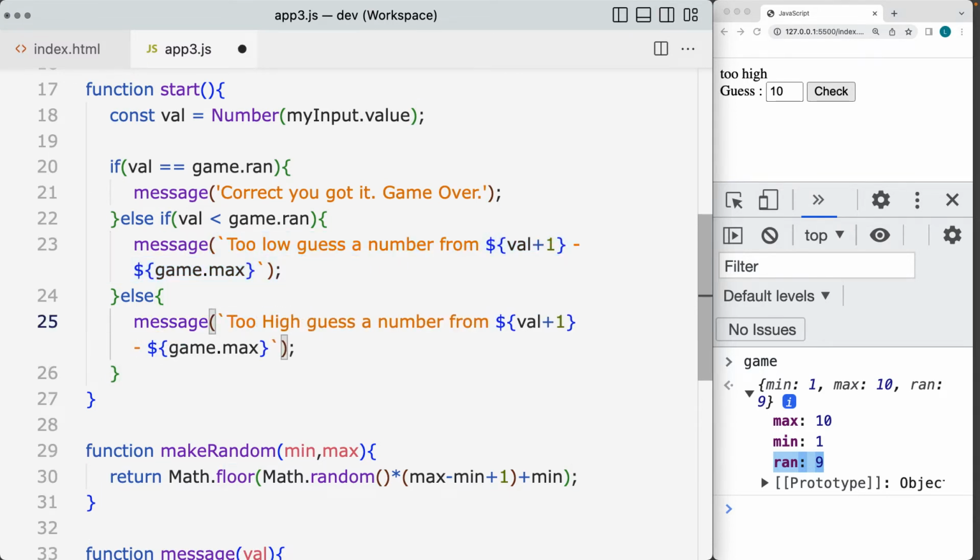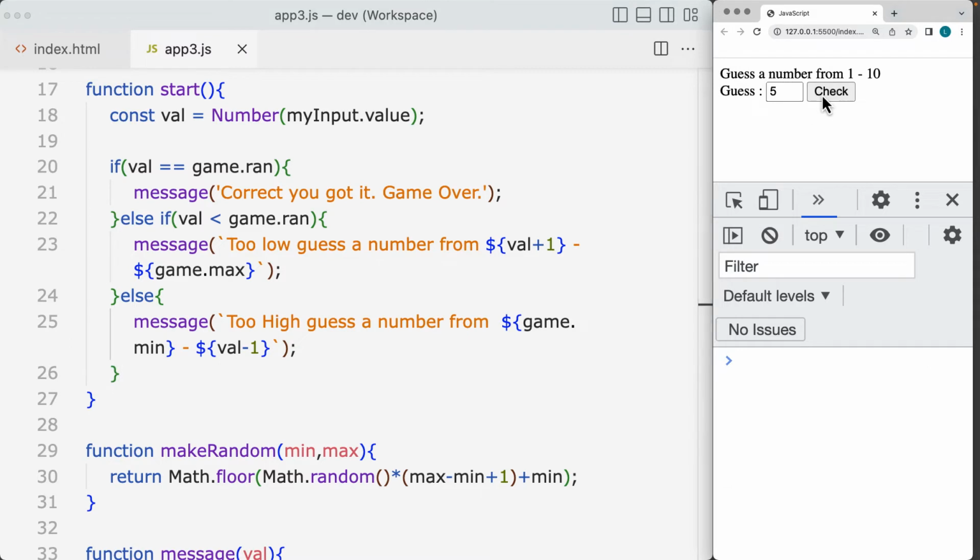And you can update the messaging as needed for the user. So what we're going to take is the value of the game minimum, and the range will be going from the game minimum to whatever we've got as the current value. So just updating where the order of these is, and we need to guess a number that's lower. So we're going to subtract 1 from val. So let's see how that goes.